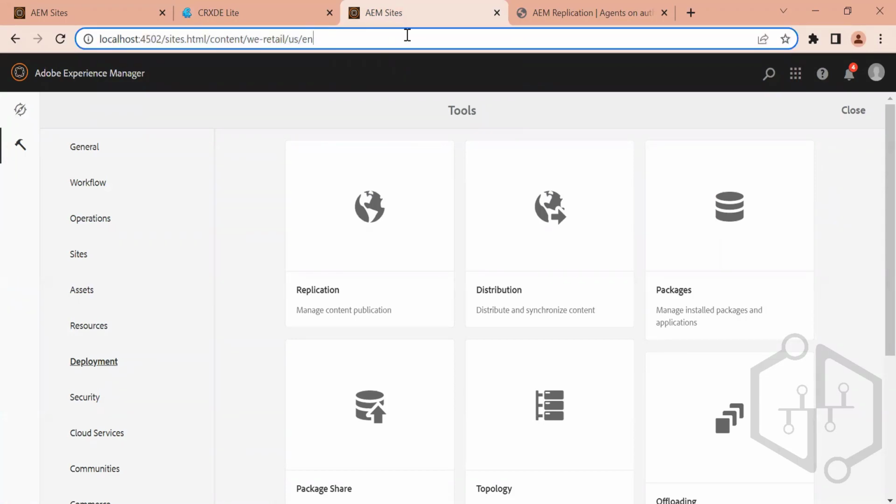Okay. So this was about the replication and all. And here also you can see there is a packages screen. Let me tell you now only, since we are already running very fast. Let me just tell you now.